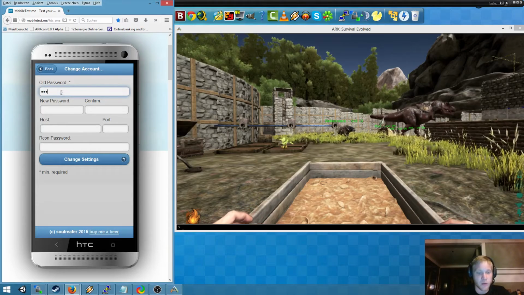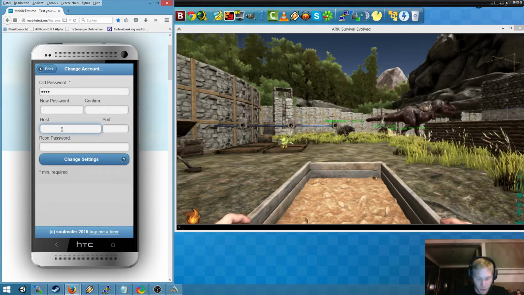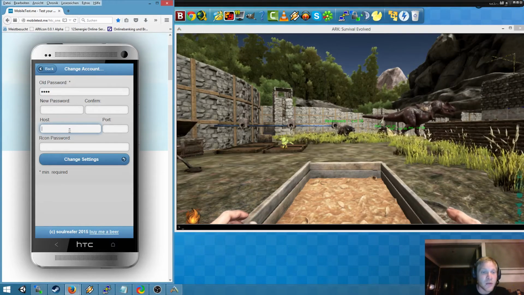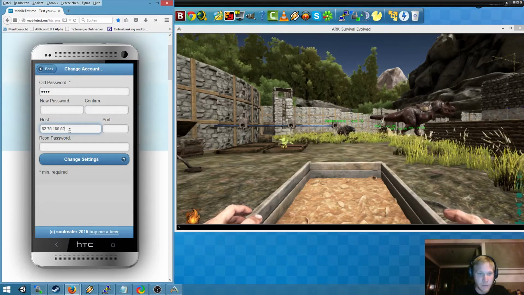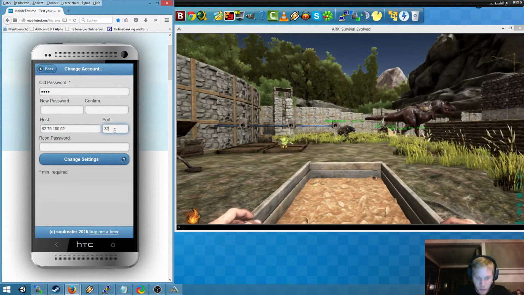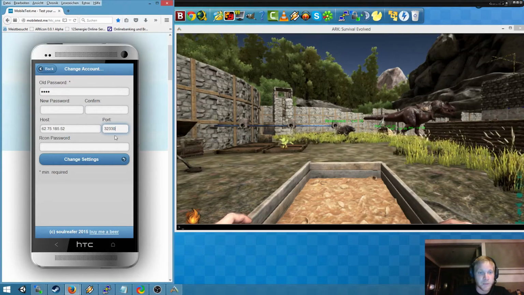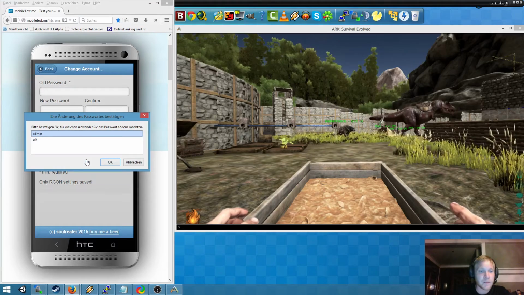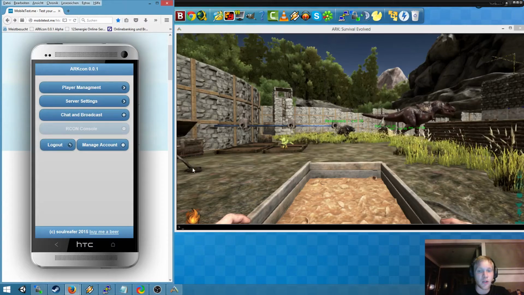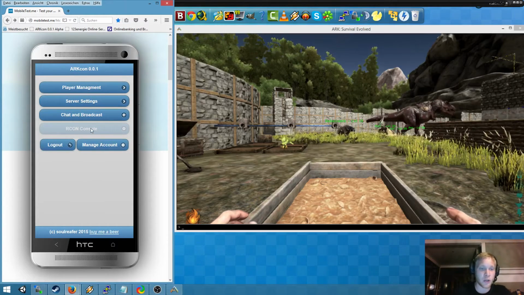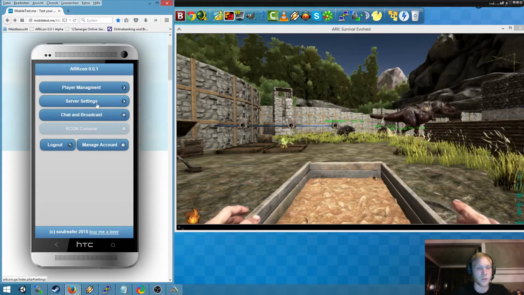So let's start with 1234, host. I've written down my server settings to bring this in. Port 32330. Password, hidden. Change settings. Now you can see the settings are saved and refreshed. Now you can go back to the main page, and now the Archon connection should stay and you can do some stuff with the server.